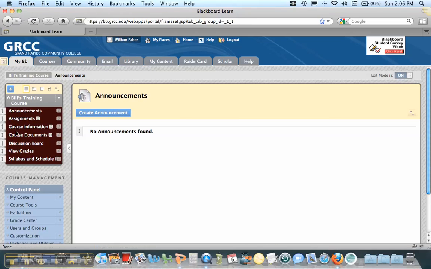Now, after you have content in these, if you wanted to show and hide these to students, you could actually do that by dropping this arrow down, this double arrow, and you can hide the link. And you'll notice it puts another box next to it, with a slash through it, and that means students can't see it. You can reverse that by dropping that arrow down again and clicking show link.